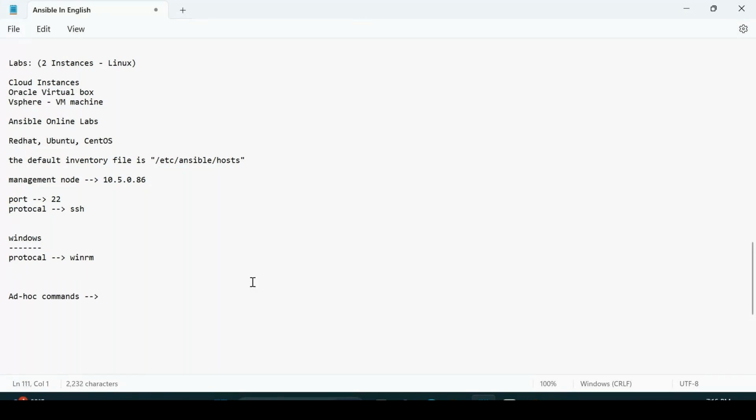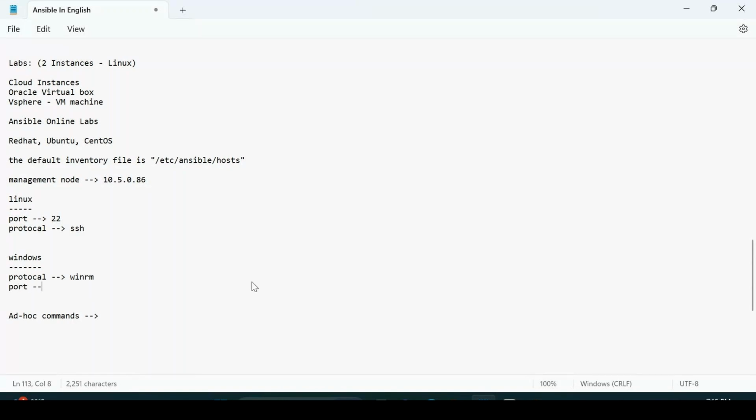I think the protocol spelling is wrong. On Linux, it is only SSH. Any specific reason why most of the companies are using Ansible over Puppet, Chef, and Saltstack? Just a minute. For Windows, it is 5985 for HTTP and 5986 for HTTPS.